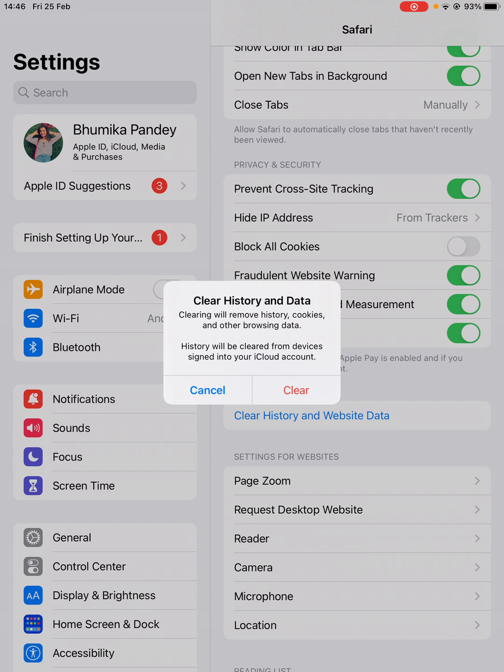Now you can actually read. Clearing will remove history, cookies and other browsing data. History will also be cleared from devices signed into your iCloud account. Okay, now you can actually use the clear button and it will take just a second or a few seconds to clear all the history and data along with the cookies and every other thing.